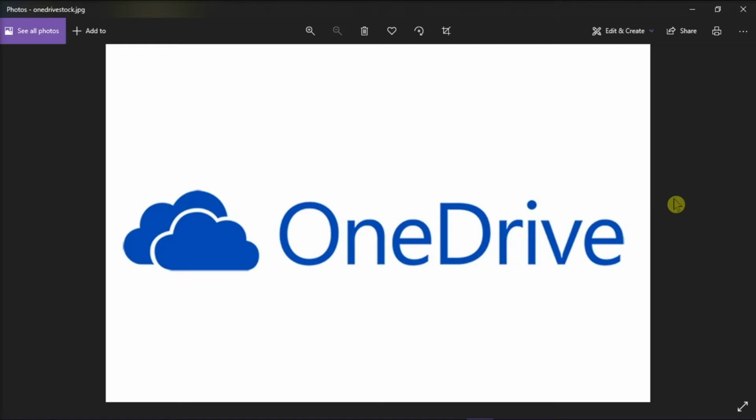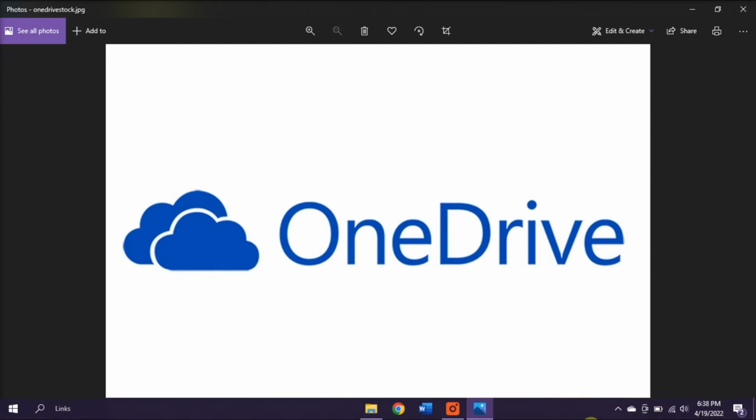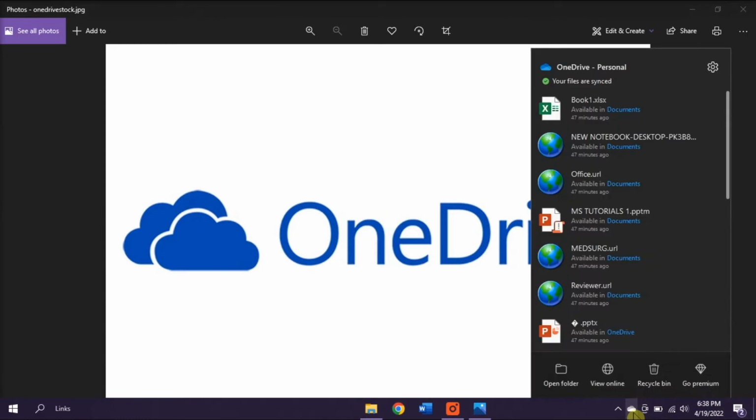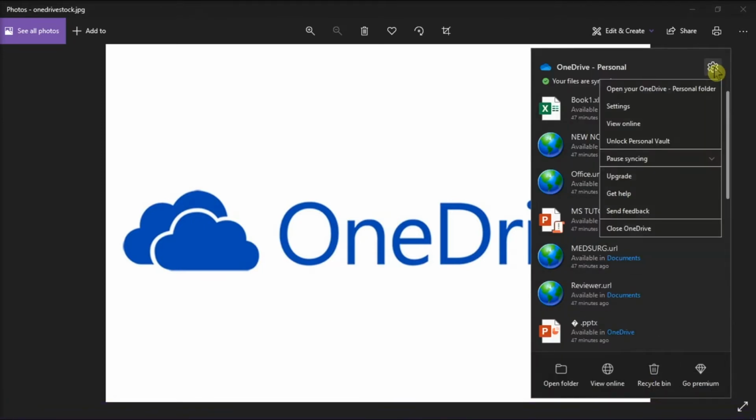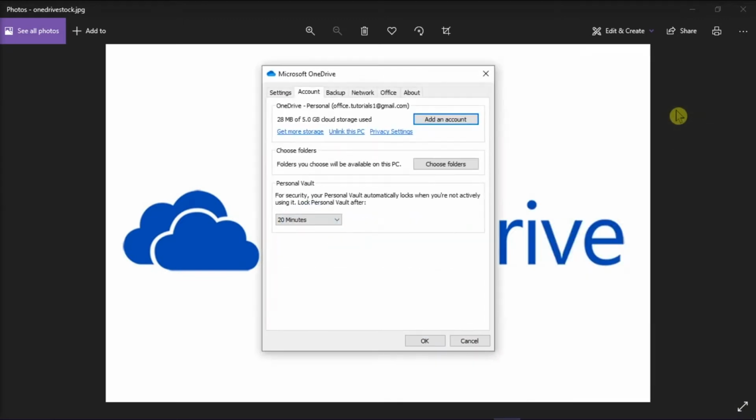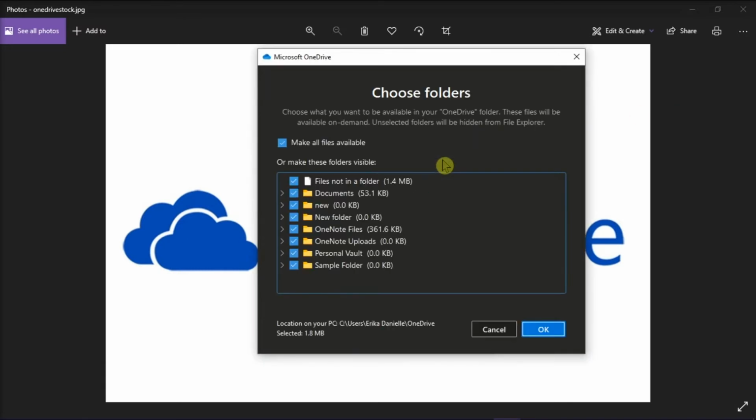Now to start, navigate to your taskbar and locate the blue or white cloud icon in the notification area. Then, select the blue or white cloud icon, choose Help and Settings, and then click on Settings. On the window that appeared, select Account, and then click on Choose Folders.